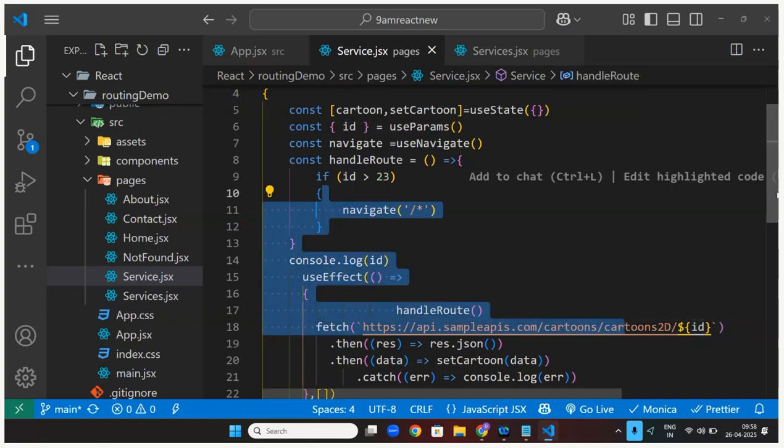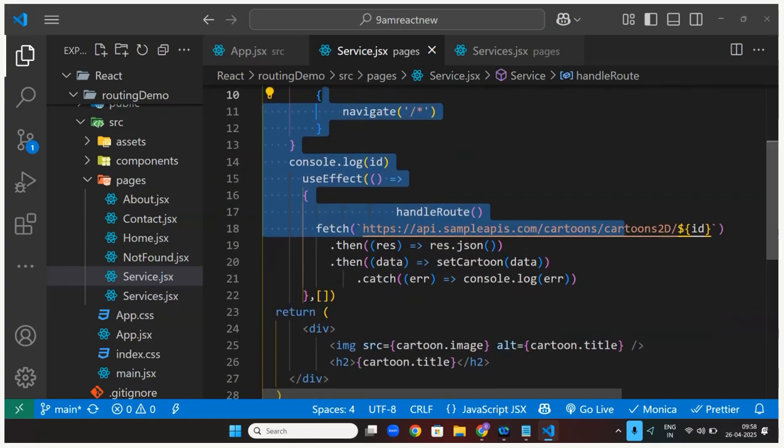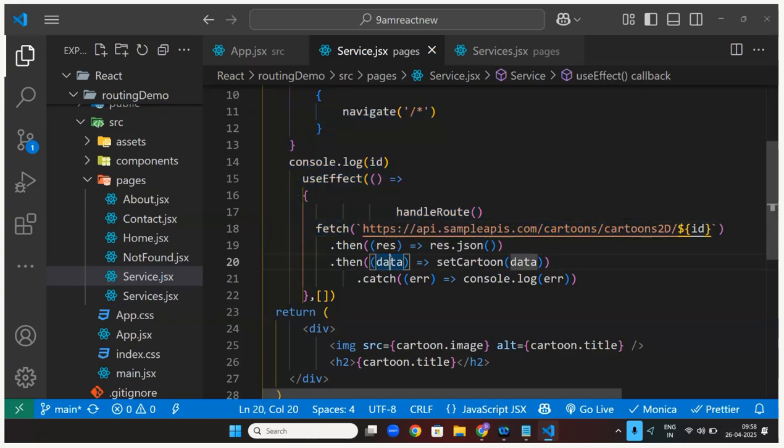That means, for example, if I open the fifth movie, on top it will come slash service slash 5. Then it automatically asks in the fetch, what is the fifth movie? Then fetch will give you one movie. Then that movie I will show here. Simple. Is it clear?